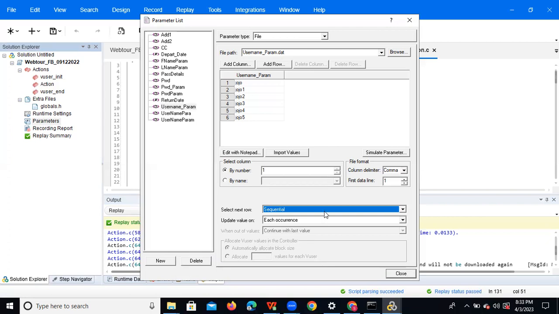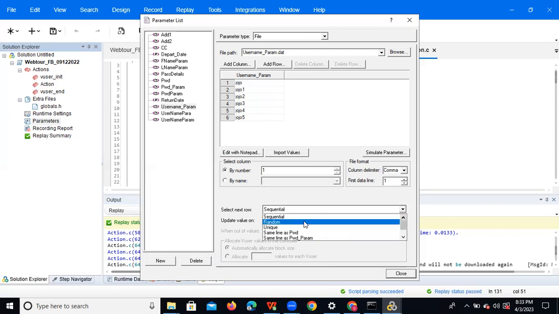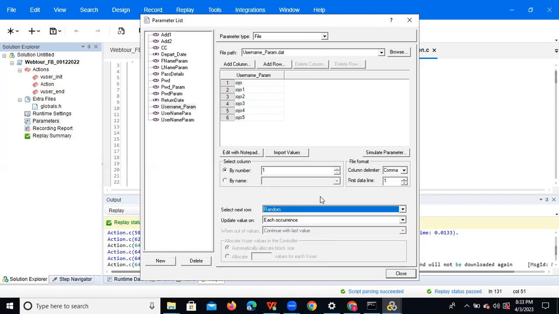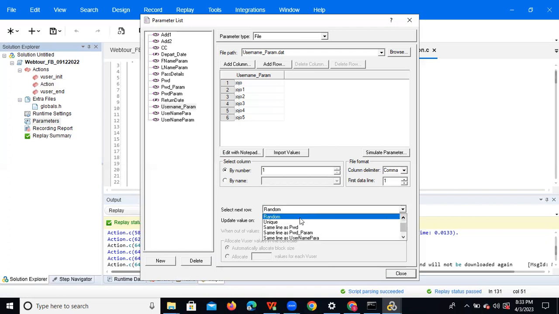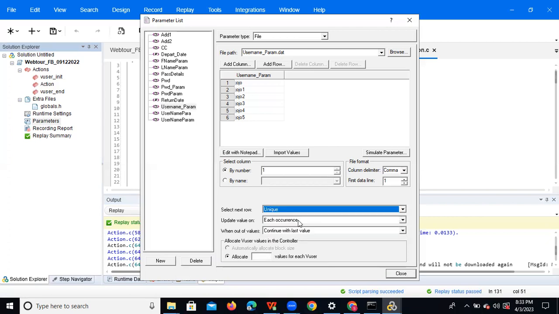So random also the same, random occurrence. It is picked randomly, but it is updated for every occurrence. And unique stands for every user has to pick the first unused data point, and occurrence means it is updated for every occurrence. That is the occurrence story.